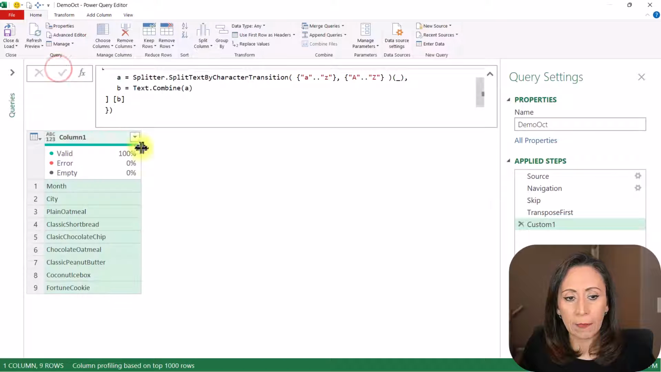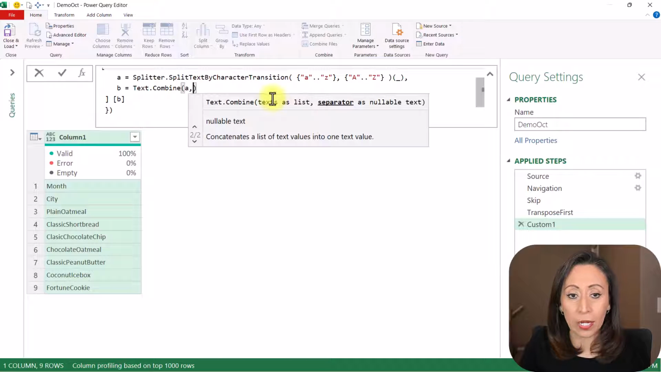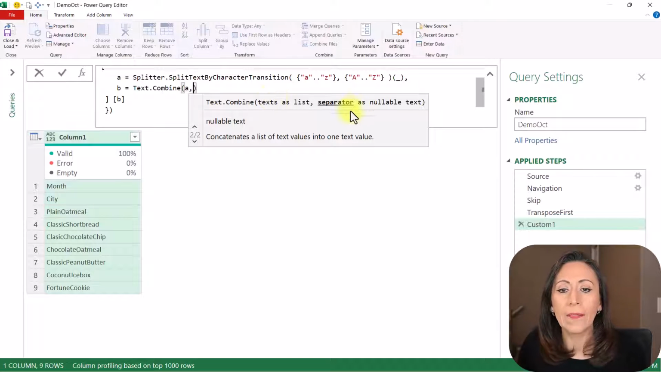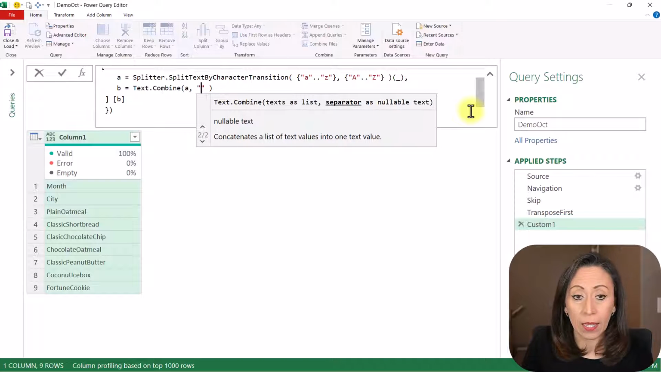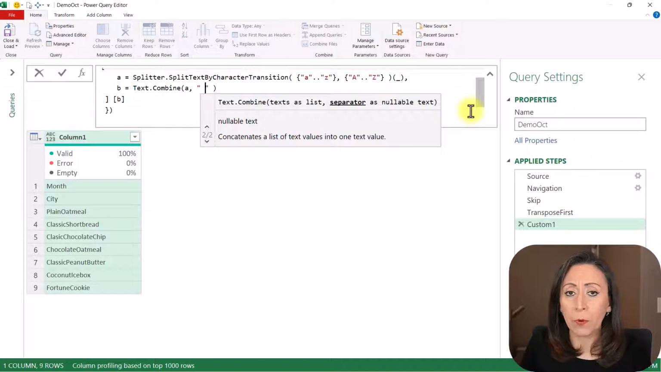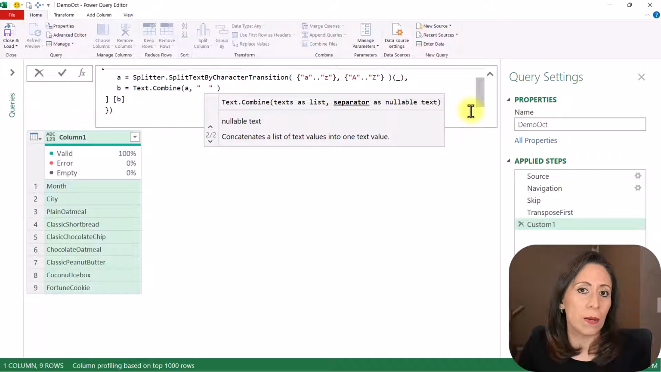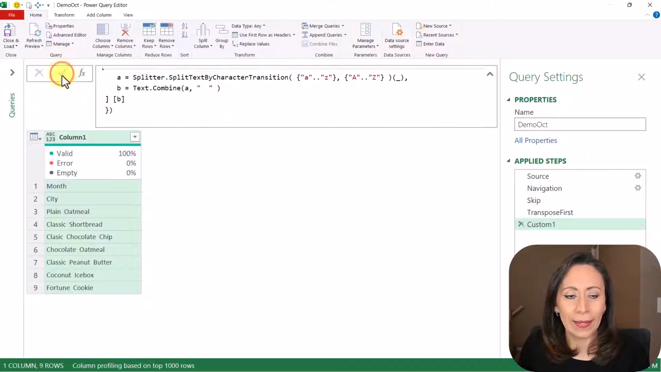Click at the check mark here, and I didn't provide anything with the text combined. How am I going to combine this? I missed the separator. The separator will be my space. Inside of quotation marks, I can provide one or two spaces, or you can provide a pipe, or you can provide anything that you want to separate that text by. And now that I provide that, I'm going to press the check mark.